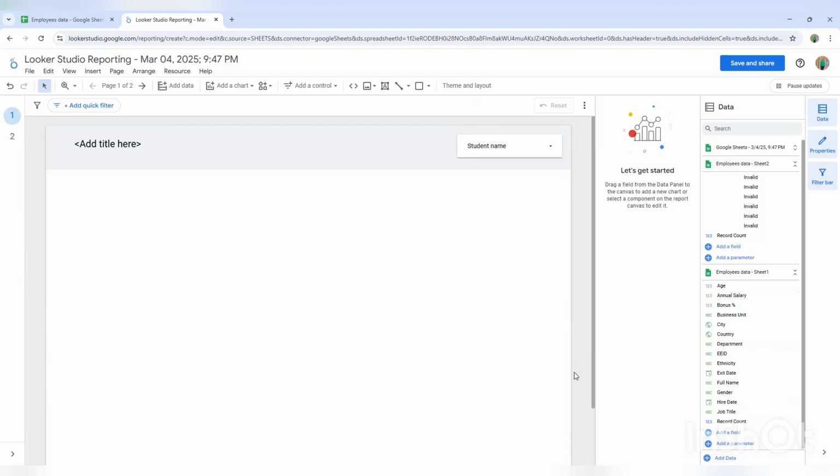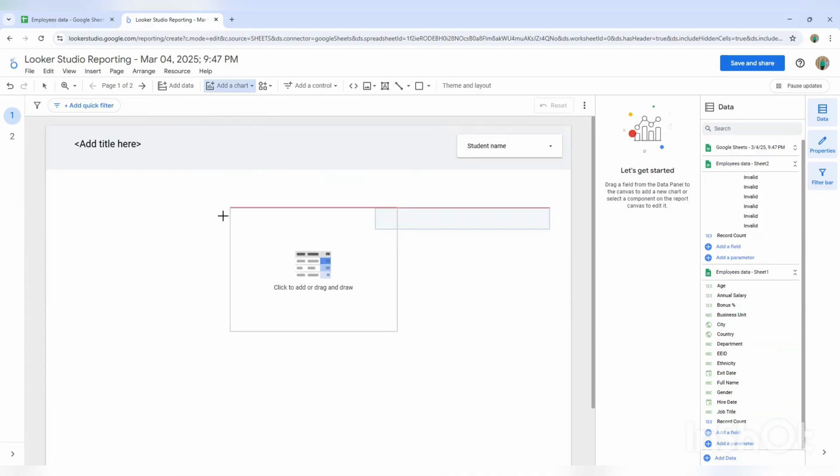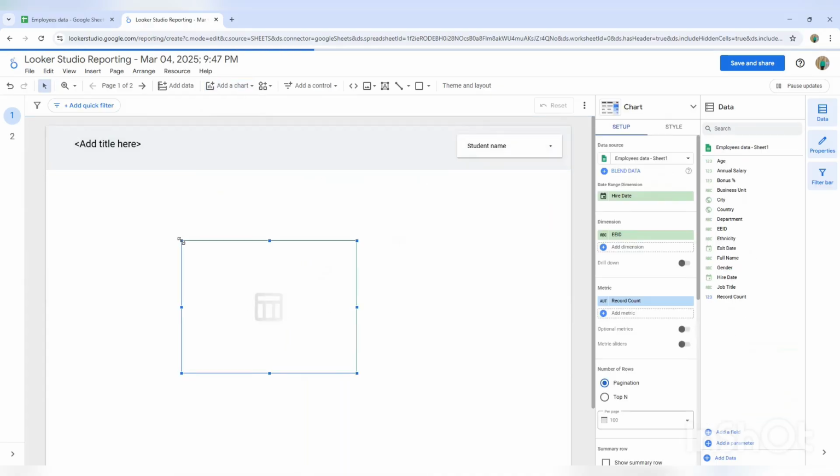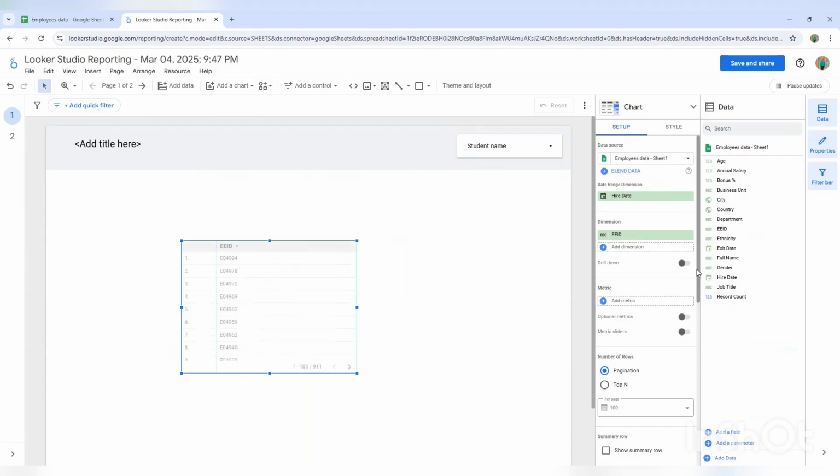Now, first step, I want to add charts. We have different types of charts. In that, I'm considering the table chart. In this table chart, I'm considering the employee ID, their full name, the department, and the job title.